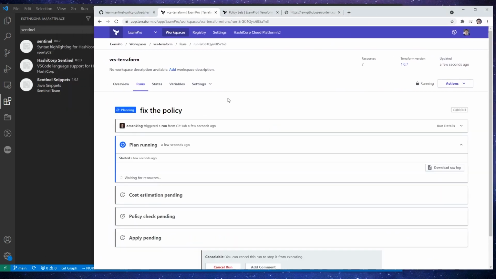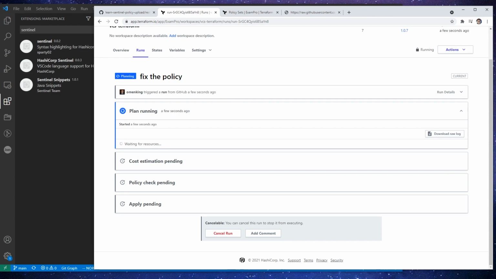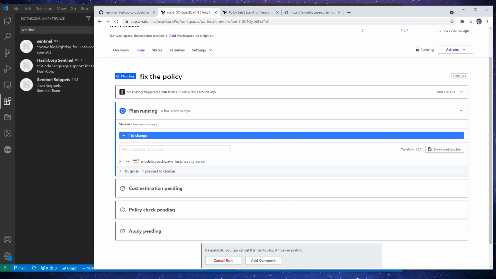And we will see if the policy check happens, and when it does happen, it's actually erroring out because we're not using the right instance size, right? That's what we want to see. A little bit of trial and error, it's not a big deal.